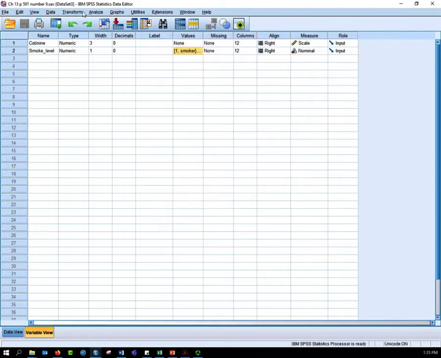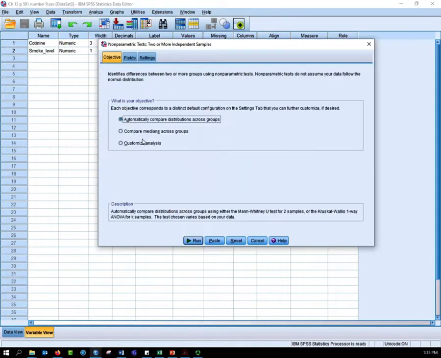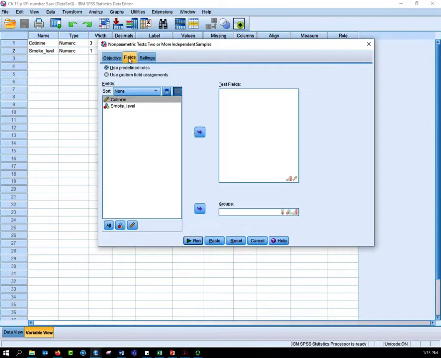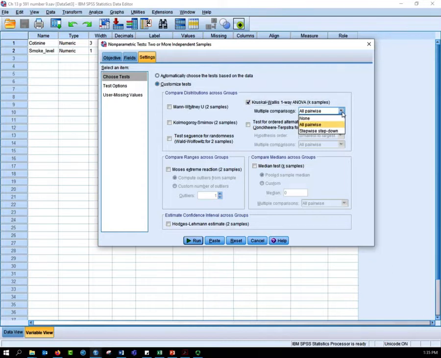All right, so we're going to go to Analyze, Nonparametric Tests, slide over to Independent Samples. I'm going to customize. I'm going to click Fields. I'm going to bring the dependent variable to my test field and my grouping variable to groups. I'm going to click Settings. I'm going to click Customize Test. Last time we did Mann-Whitney, now we're going to do Kruskal-Wallis. We will leave all pairwise. We could do the pairwise or the stepwise step down, but we just want all pairwise, so just leave it. Then we hit Run.